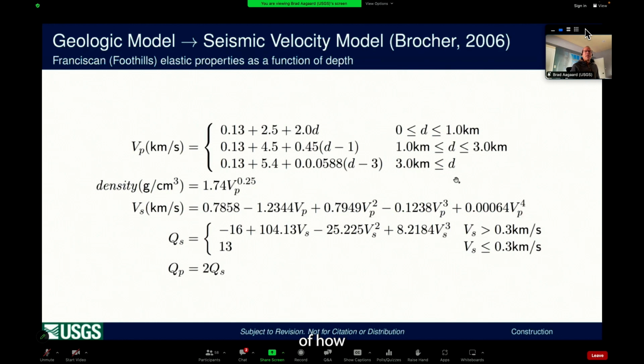Here's an example of how we assign elastic properties as a function of depth. These were originally developed by Tom Brocher in 2006. This is for the Franciscan in the foothills block as a function of depth. VP is a trilinear variation as a function of depth, with different coefficients for a few different depth ranges. Density is a simple function of VP. VS is a polynomial variation on that VP. QS is a somewhat complicated function of the shear speed, and then QP is a function of QS.